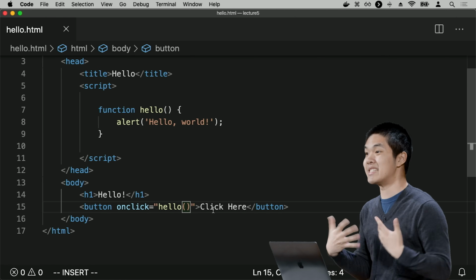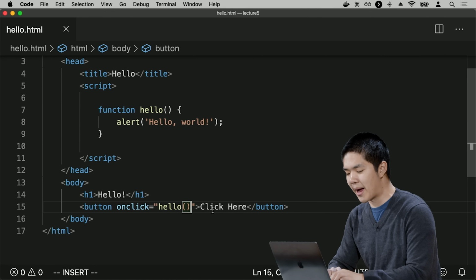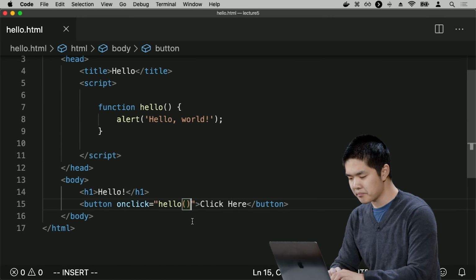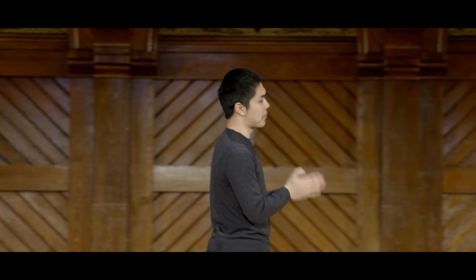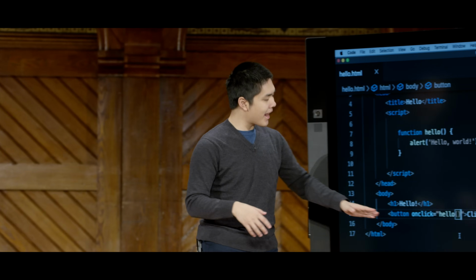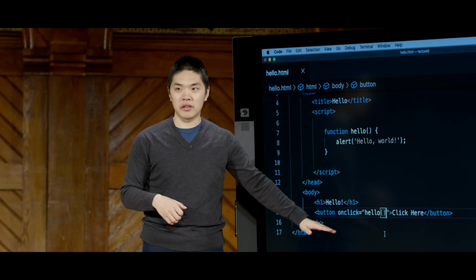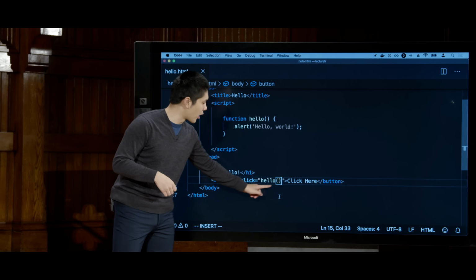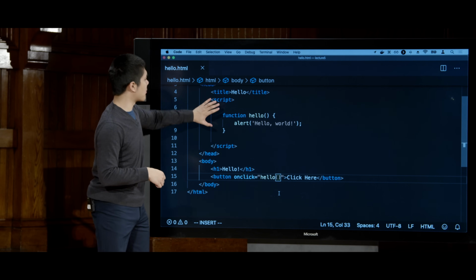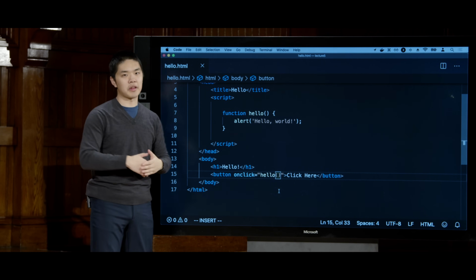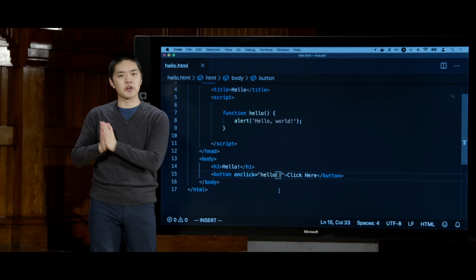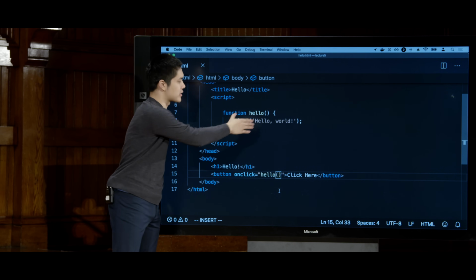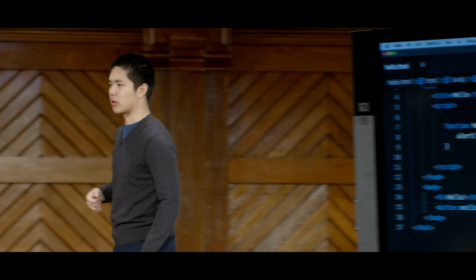Though if the hello function did take inputs, we could certainly add that in between the parentheses. So now I've tied the two pieces of this page together. I have a button that says click here. And I've added an onClick handler that says that when you click on the button, you should run the hello function. And then up above, I've defined the hello function to say, what should the hello function do? Well, when the function is called, we're going to display an alert that in this case says hello world.